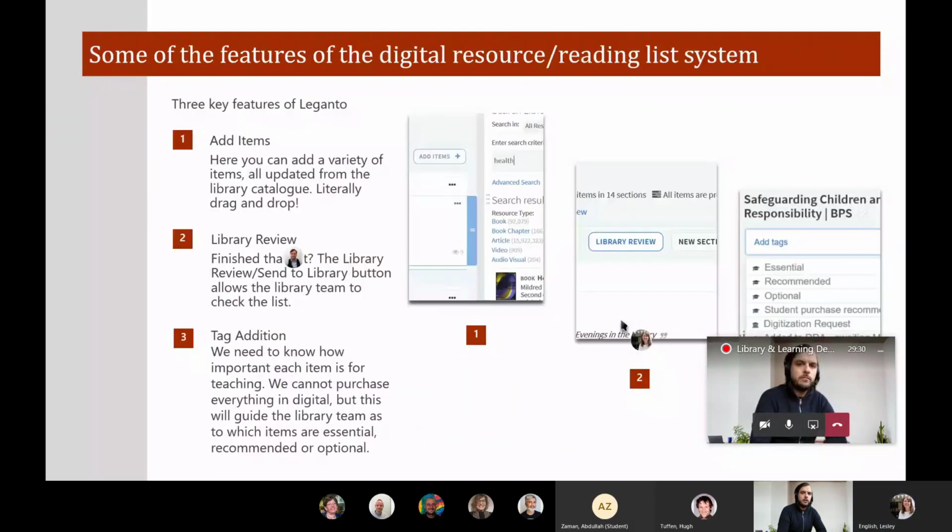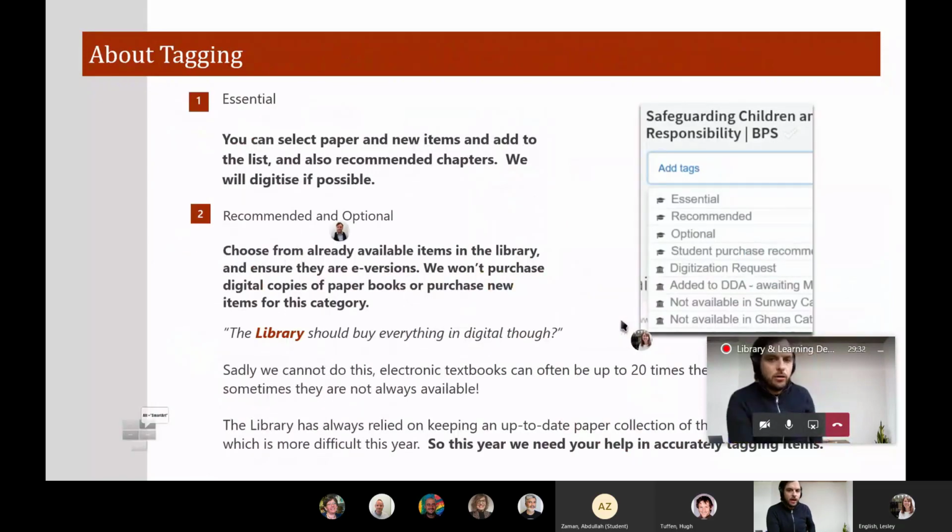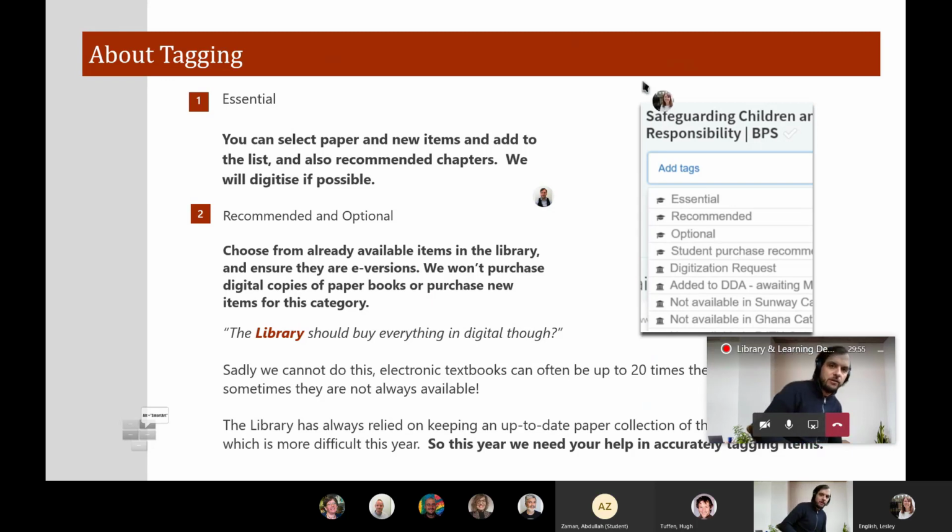There you go. So I mentioned tagging. This is what's actually quite important, and I really want to stress how important this is this year. That reading list I showed you wasn't tagged. They hadn't tagged it. And the problem for us is that everything looks the same to us. Some of us are subject specialists and some of us are not, and we don't know what you want to be your key texts. What you can do, however, is tag everything either essential, recommended, or optional.